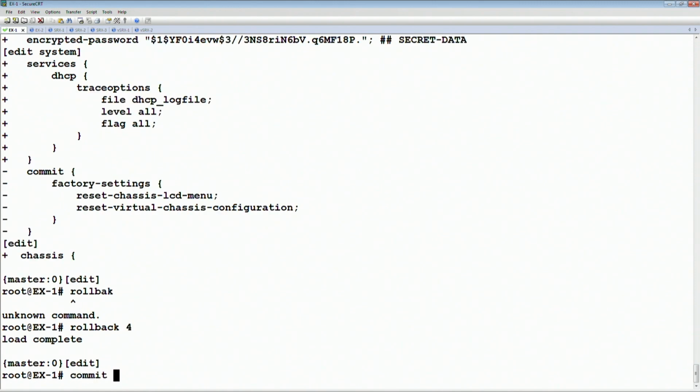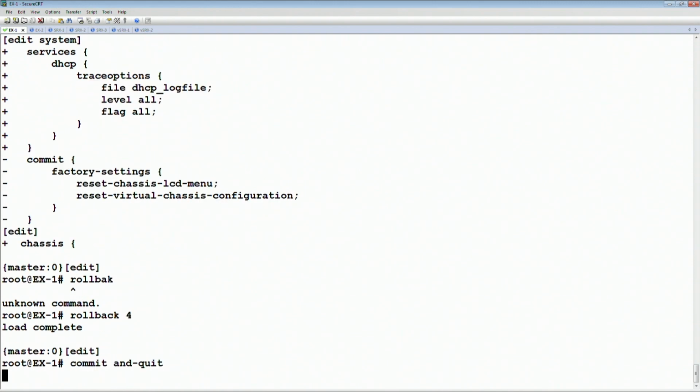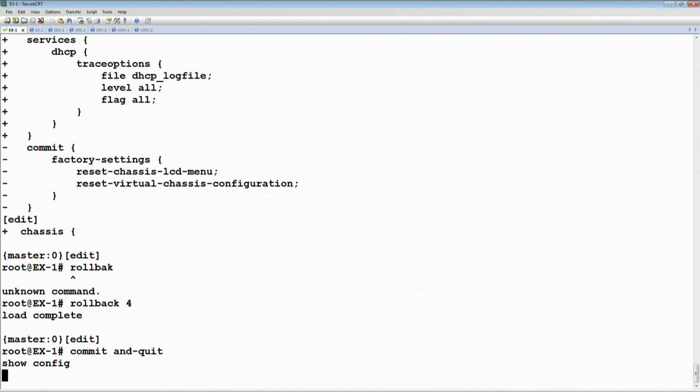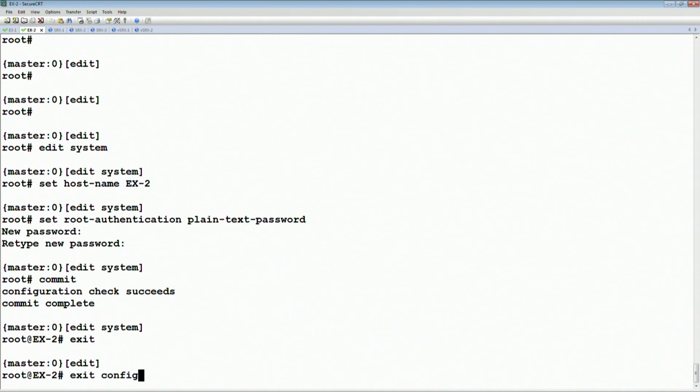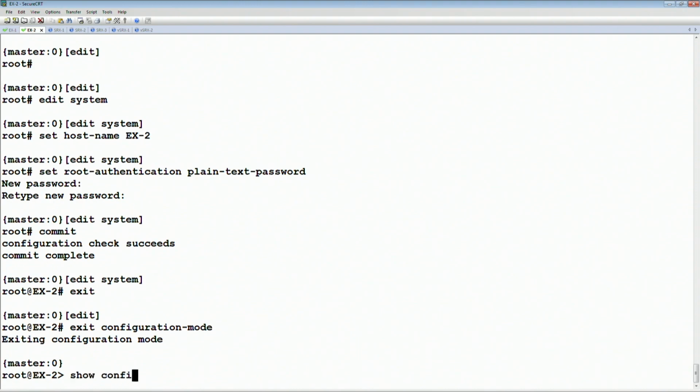And then we will commit and quit. And once that's done, let's show config. Okay, while we're waiting for that, let's take a look at the other switch and we'll do the same thing. Let's say exit config, and show config.